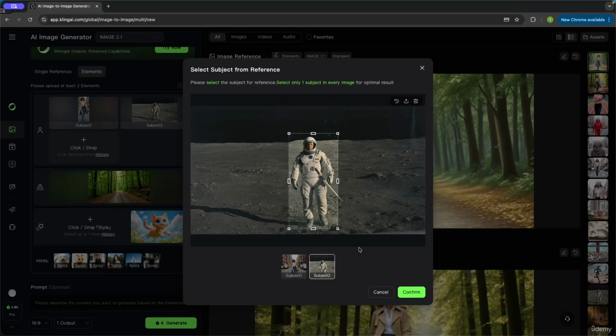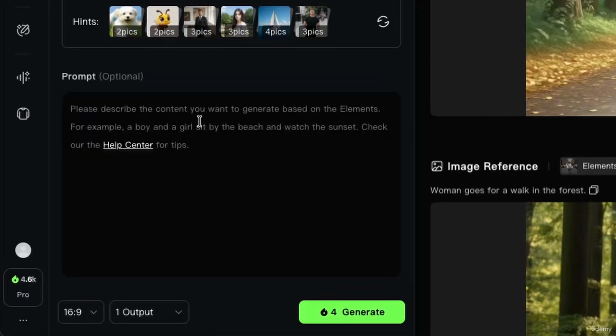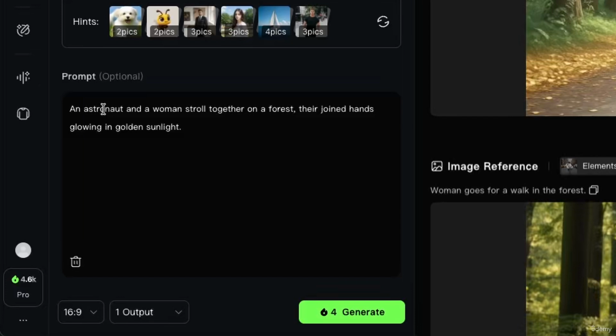So we have different subjects. I mean, they look really different. If you want a more realistic response, or maybe a response where the both subjects match on the image, try to upload subjects that have the same vibe and style. Now that we have both subjects and the scene, we just need to go to the prompt and prompt for something. I'm going to say an astronaut and a woman stroll together on a forest. They are just holding hands in the golden sunlight. Simple as that. Still 16:9, and then I'm going to run the generation.